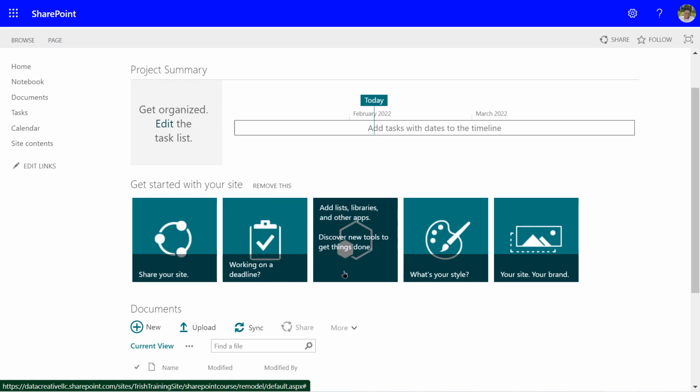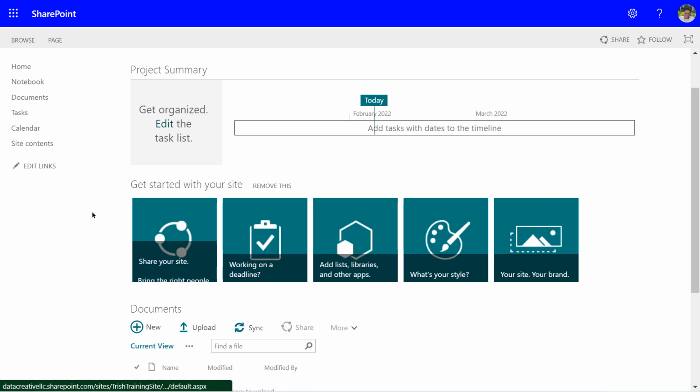You can add list libraries just like a team site. You can do your branding and styling of the site by using those tiles. If you look at the quick launch, the project site template comes with a notebook. It comes with a document library, a task list, and a calendar. And again, you can add other components to it as necessary. We're going to focus on the task list and the timeline here.